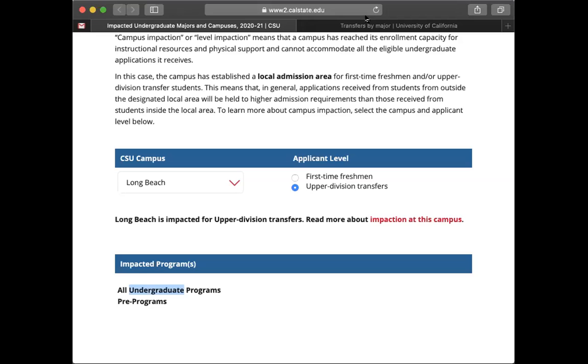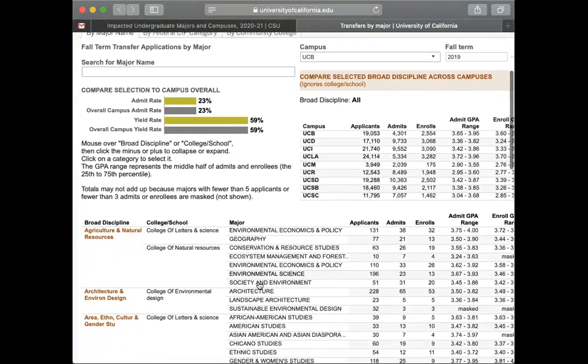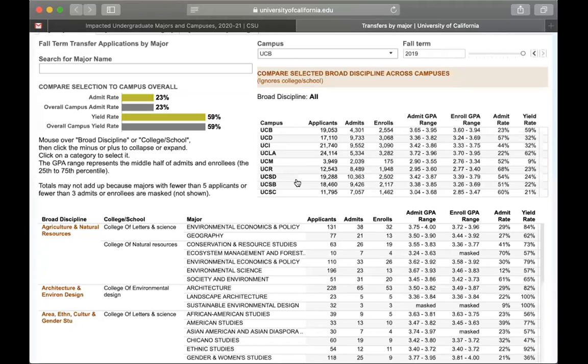Then for the UCs, you can utilize the link that is also provided in the presentation. Those are direct links to these websites, so definitely make sure to explore them. For the UCs in here, you can look up the number of applicants that apply to that specific school, how many students were admitted, how many were enrolled, the admit GPA range, and of course the enrolled GPA and all of that. So definitely utilize this website so that you can have a better idea of the GPAs that you can be aiming for to be a better prepared transfer student at the university and increase your chances of getting in.